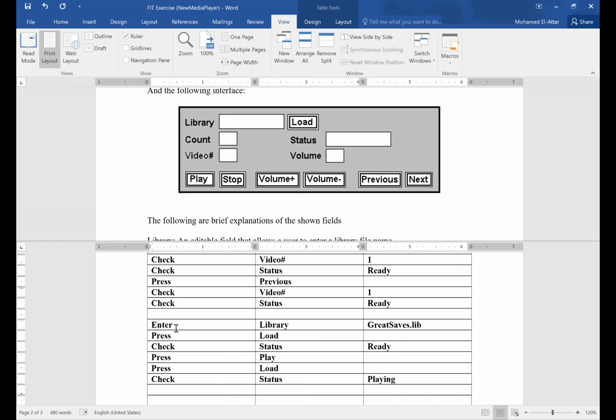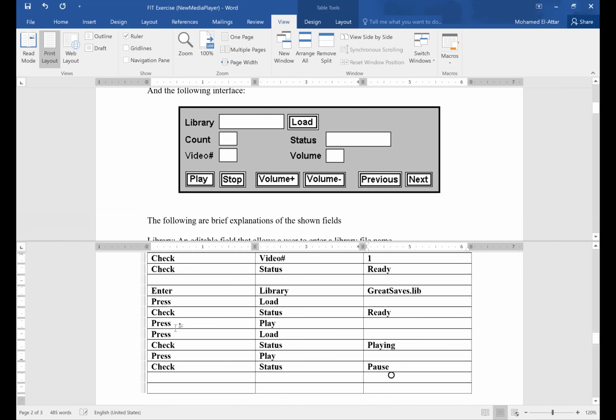How do we get it to pause? Press, no, it's not stop. Press play again. Remember from the previous exercise? You want the memo then. So pause, play again, cause it to pause, then check. Yeah, check status, pause. Okay. And that would be the answer to the last one.